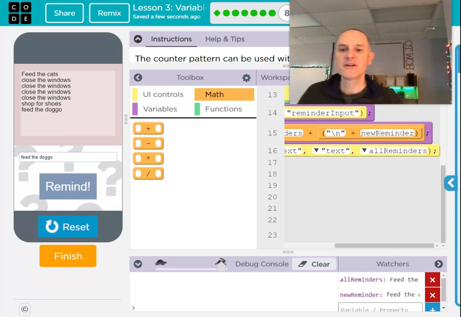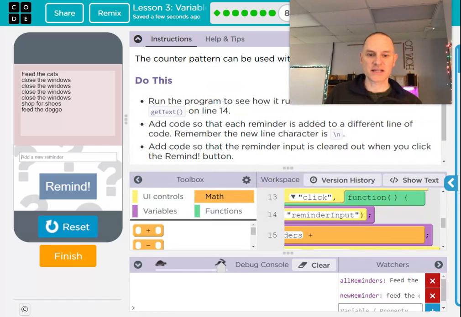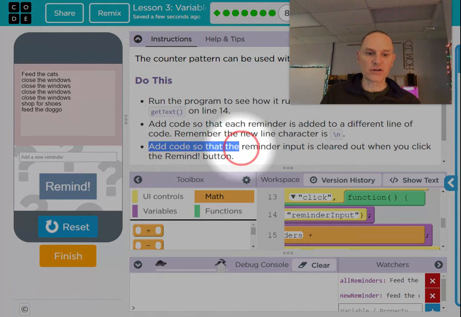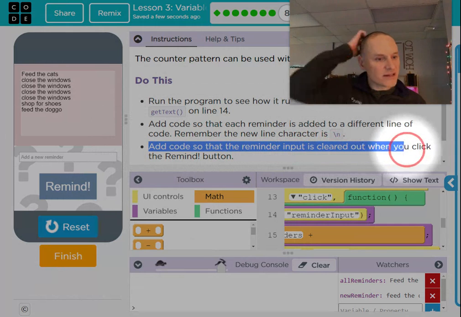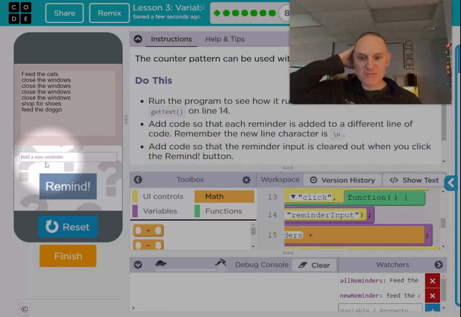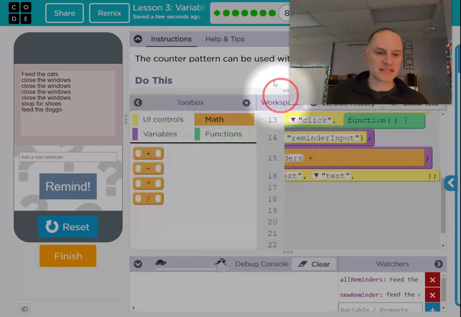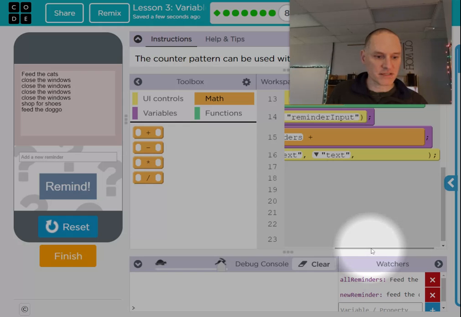I like this app. But it is kind of annoying that I have to go back up and delete this to add another one, right? So I think that's what the last task is asking us to do here. It says add code so the reminder input is cleared out when you click the remind button. So this is the reminder input. We want to just make that empty whenever I click the remind button so that I don't have to delete it myself. So we can have the code do that for us.